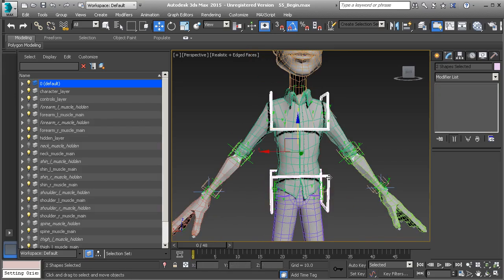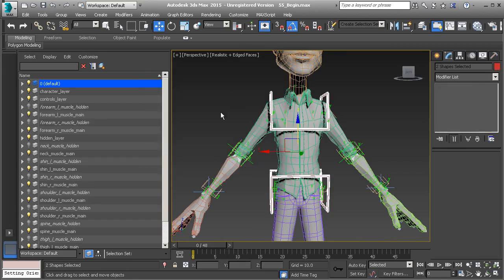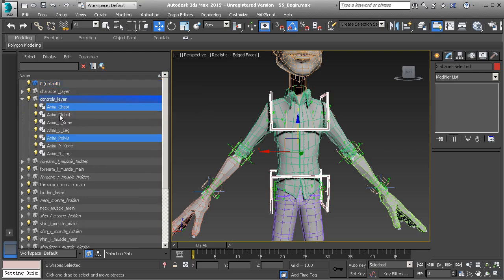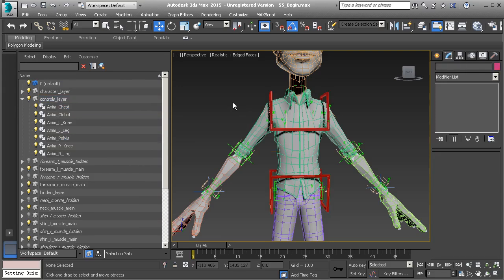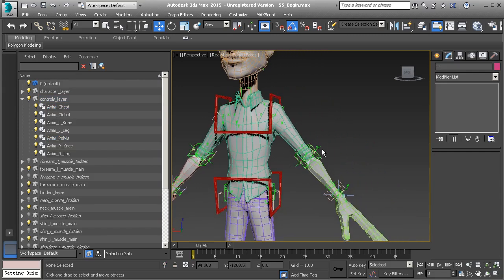Let's grab both objects and we'll recolor them. So we've been using red, right? Let's choose OK. Next, I'd like to head over to the default layer and make sure that these objects get added to the controls layer. Sweet. Now we're not ready to reset them and freeze them just yet. Let's first create our center of gravity control.